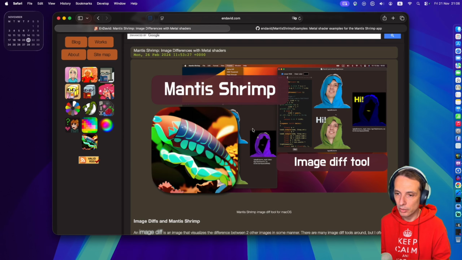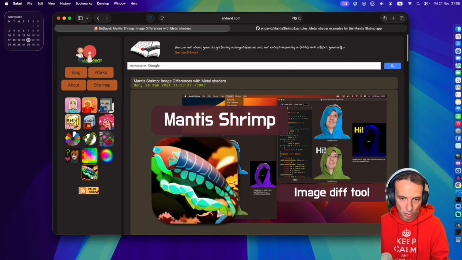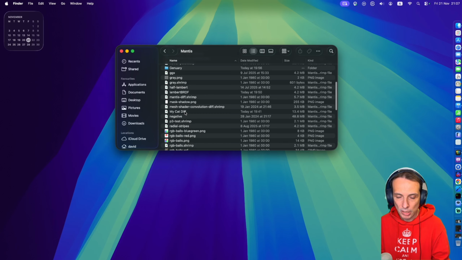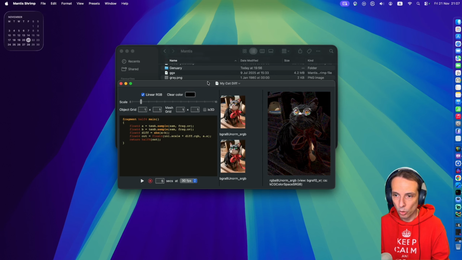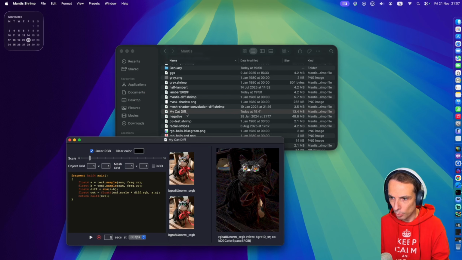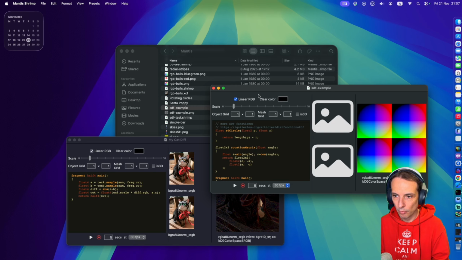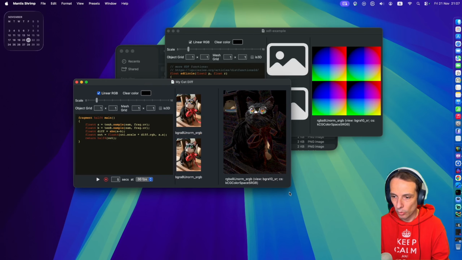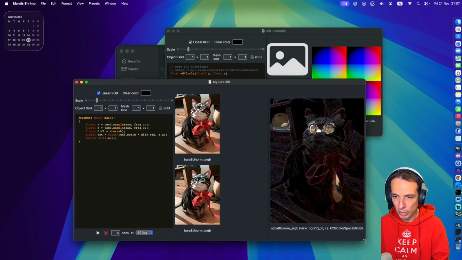So let's start. You can read the details here, or on the web page of Mantis Shrimp, or in the App Store. There's a manual, but I'll show you directly. The first thing is that Mantis Shrimp is a document-based app, so you can open these documents, which are called .mantisshrimp files, and you can open as many as you want. Let's focus on this example here first.